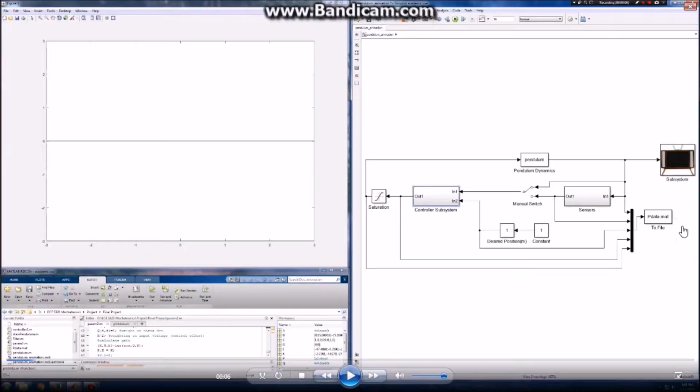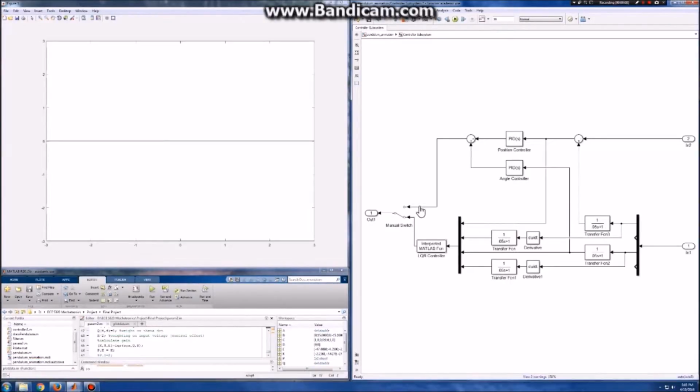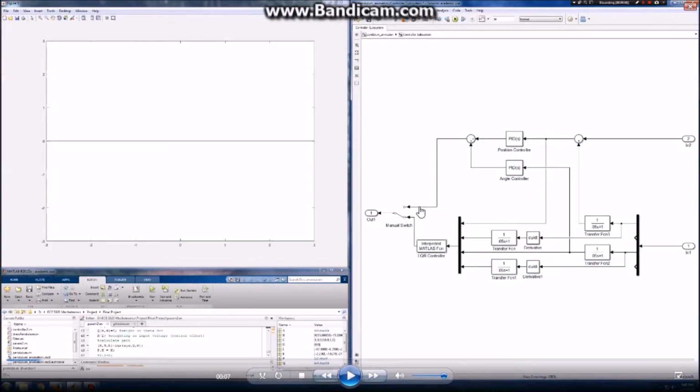We also have a to file to store data to be used for plots, a subsystem block that is used for animation, a position slider to change the position of the pendulum cart while we are running the simulation. Looking inside the controller block, we can see we have built two controllers, one LQR and one PID controller, and we can also toggle between the two controllers.